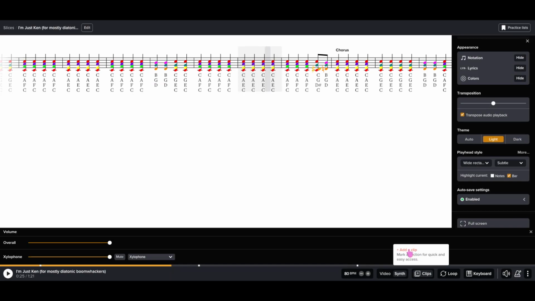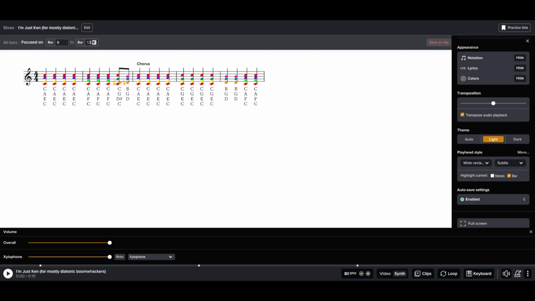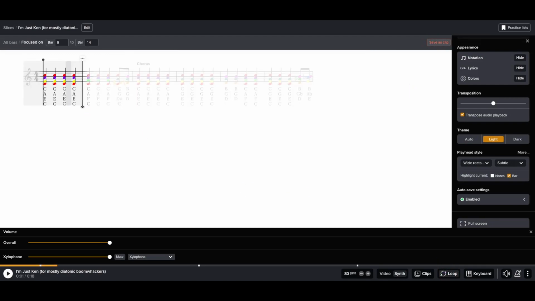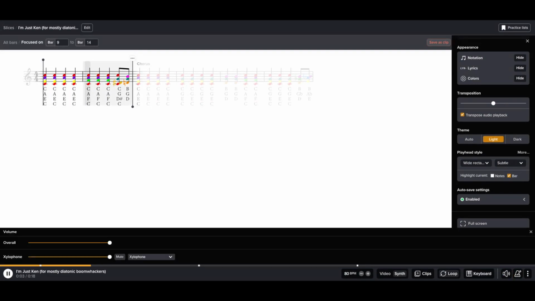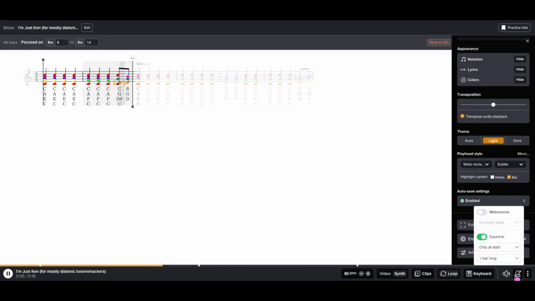Clips. Create a clip that needs practice by adding the measure numbers to the clip menu. Loop. Create a practice loop. If you click on the 3 dots, you can choose to add a count in, and if you only want the loop to perform it once. Keyboard. Have piano students? Add the keyboard to see the music being played. Volume. You can adjust the overall volume or the volume of individual instruments. Metronome. You can turn on the metronome, add a count in, and choose where the metronome starts and if it runs for 1, 2, or 3 bars.